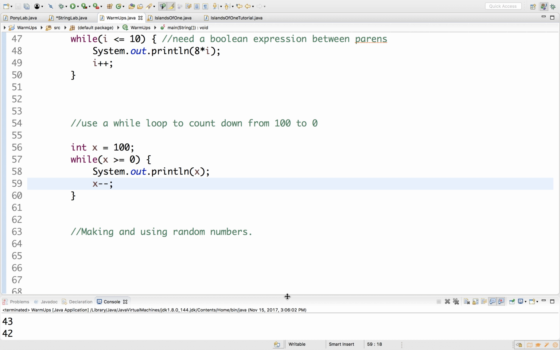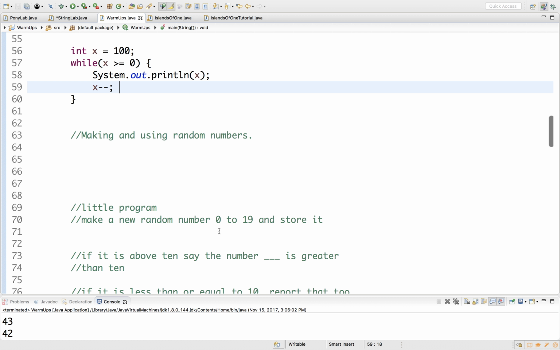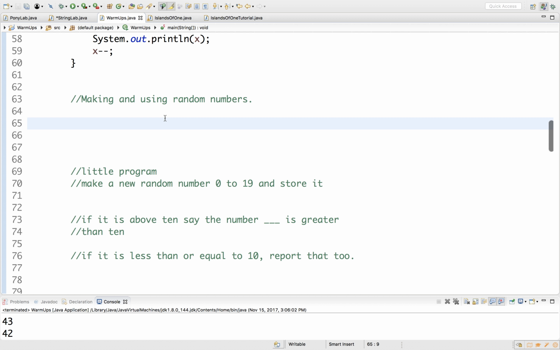So in order to get to the special stuff that while loops can do that for loops cannot do, we need to introduce something that's going to make that interesting. And one of those things is random numbers, okay? So you remember when we made a Scanner, for example? Like, you know how we can make a Scanner?